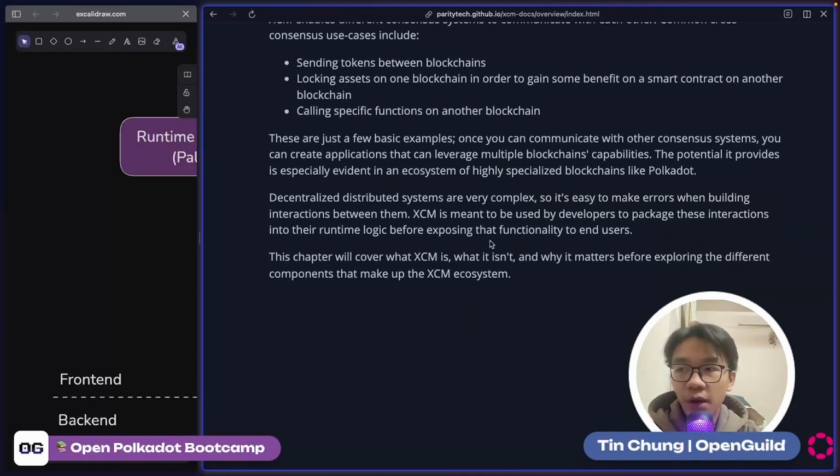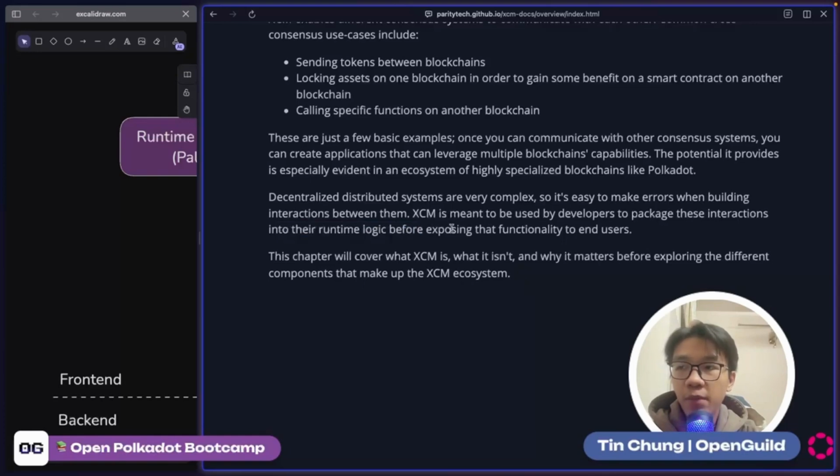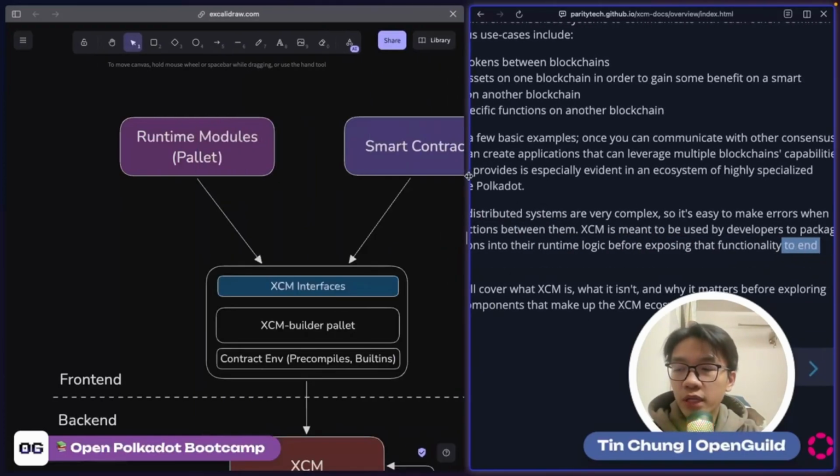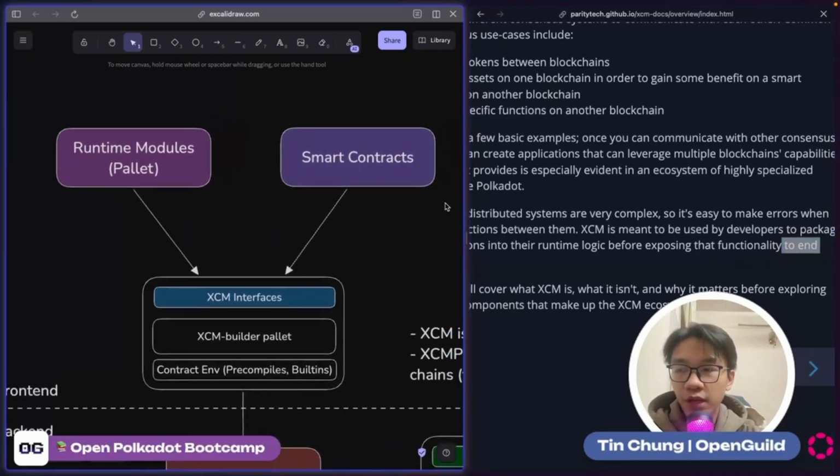Decentralized distributed systems are very complex, so it's easy to make errors when building interactions between them. So XCM is meant to be used by developers to package these interactions into their runtime logic before exposing that functionality to end users. The reason why we need cross-chain communication is very understandable.